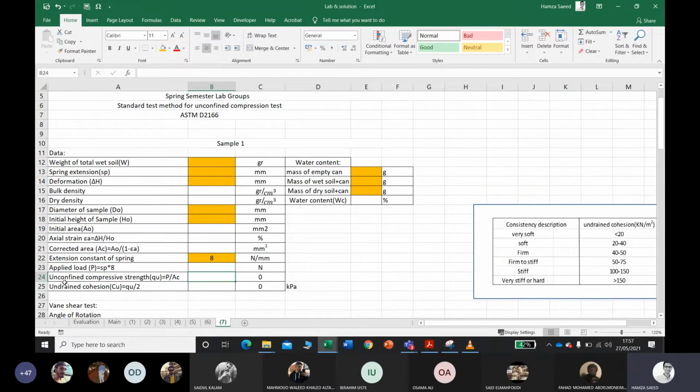So simply you can obtain the unconfined compressive strength, which is QU. How can you obtain that? The applied load divided by the corrected area. In order to determine the shear strength parameter, which is the undrained cohesion, you simply divide the unconfined compressive strength, QU, by 2. So half of the QU is the undrained cohesion. You have to be consistent with your units. So at the end you need kilopascals.